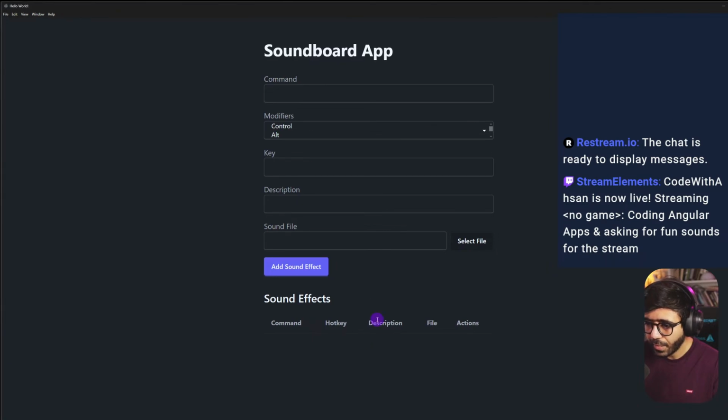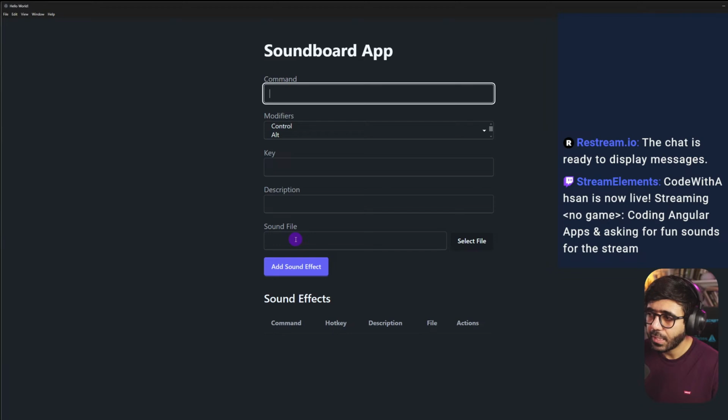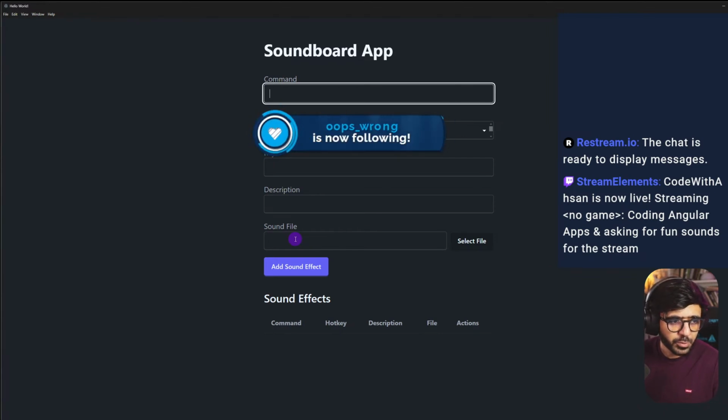This app should have some commands already in it. However, there's an issue right now that I figured out, and that was you can't really save the sounds in the file system at the moment. Thank you so much. Oops, wrong one for the follow.